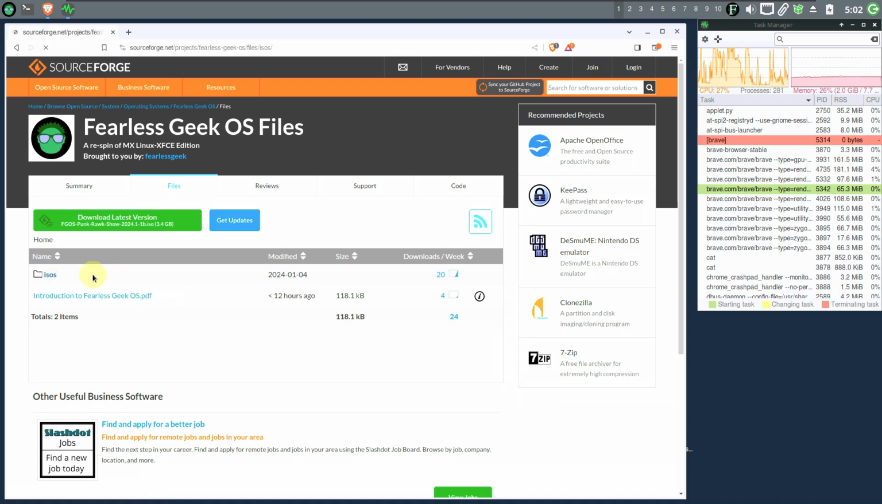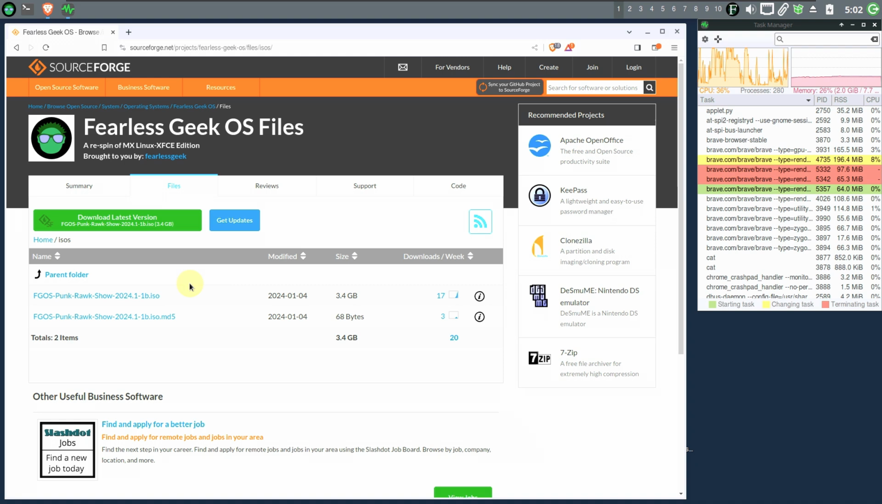So let's go to the ISO files. I'm too tired, brother, so that's the reason my voice is stuttering. There are already 17 downloads, one of which is mine, so that's the reason it's 17. Maybe it should be 16, so no problem. The name of the ISO file is FGOS Punk Rock Show 2024.1-1B. There is a lengthy name for this ISO file, so no need to worry about that. The ISO file was uploaded yesterday, maybe 2 days ago.